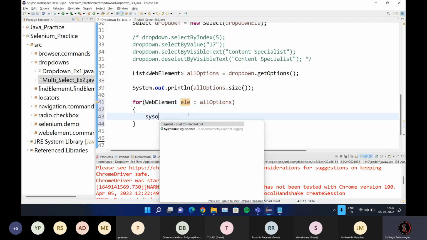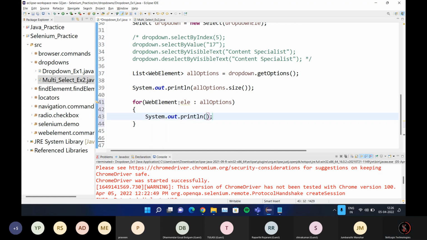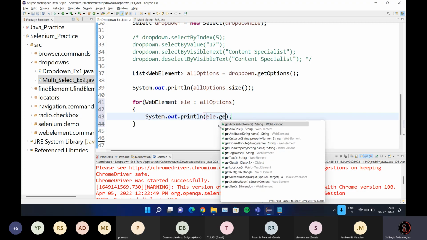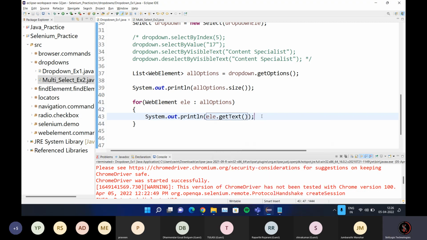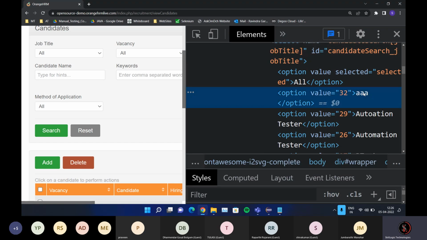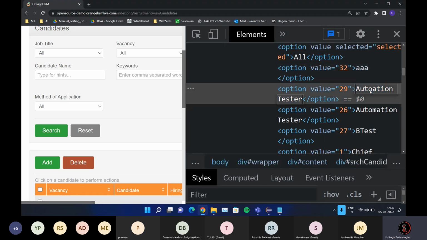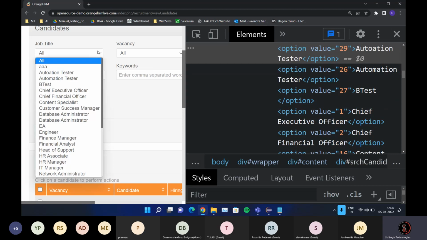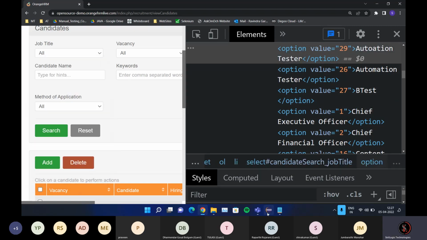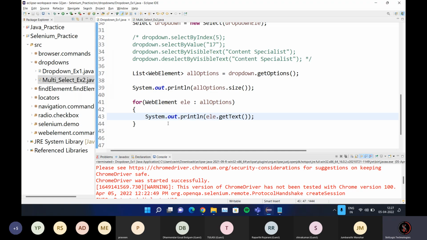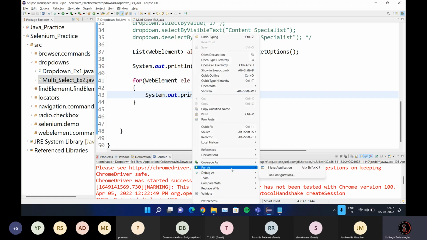Now I'm trying to use the System.out.println statement. From each option element, I'm going to print the getText method. Using this getText, I can print the visible text from each and every web element. What is the visible text? AAA is a visible text. Automation tester is a visible text. If you print all this text, we are printing the values inside the dropdown. So one by one, from all the option elements, we iterate and print all the values. Let me run this and see.